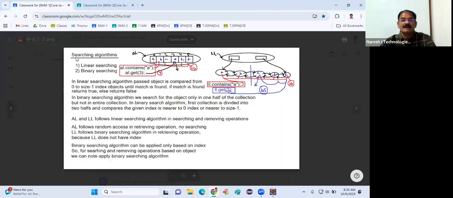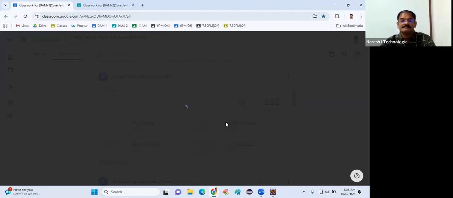Following that, what is searching algorithm? Linear searching, binary searching. Okay, linear searching means it starts with the 0 node and keeps on going. Get method directly goes to the given index and retrieves. So in array list, the contains method follows linear searching algorithm, and the get method follows what? Random searching algorithm. Directly go to the index and retrieve. In a linked list, the contains method follows linear searching algorithm. The get method follows binary searching algorithm. Blue color, binary searching algorithm.